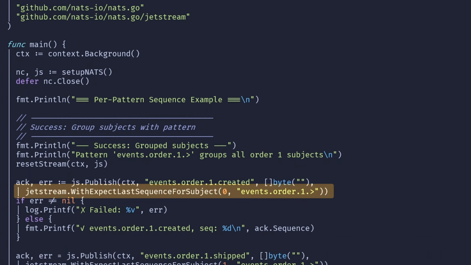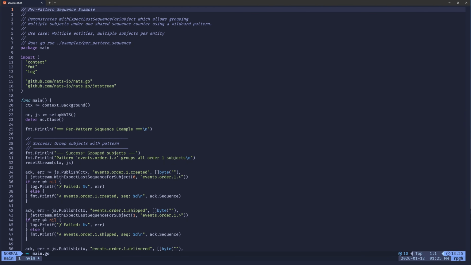And this is what that would look like in Go. We're using the expect last sequence for subject function. And those are the last expected sequence headers. I hope this cleared some things up.